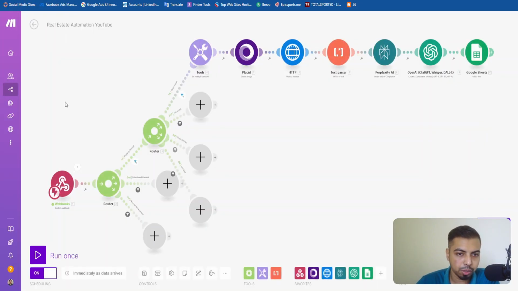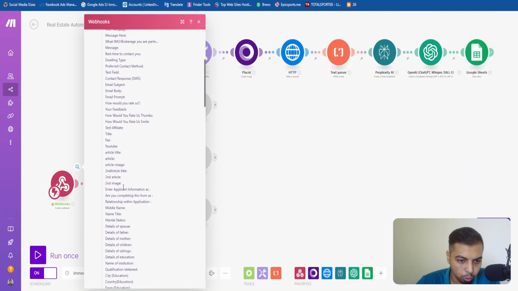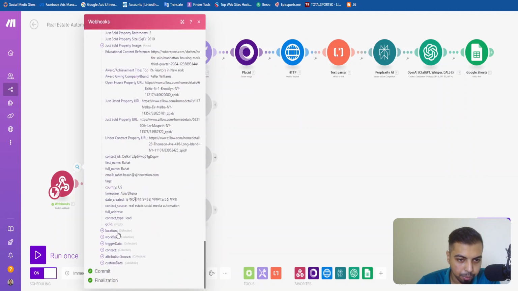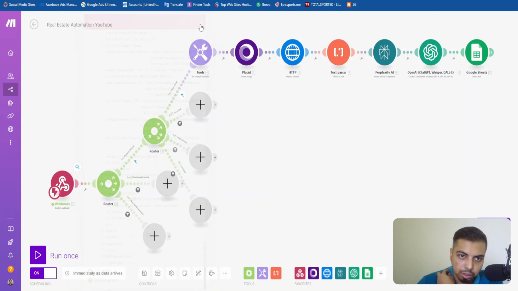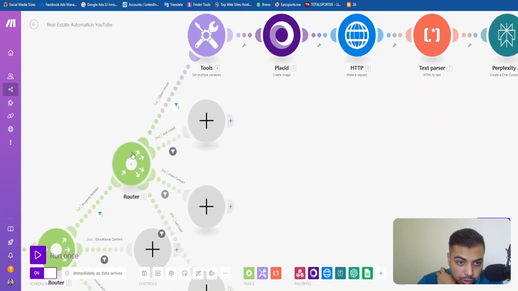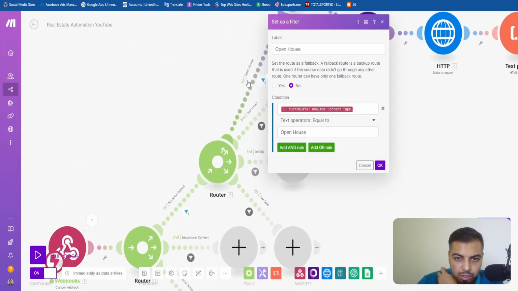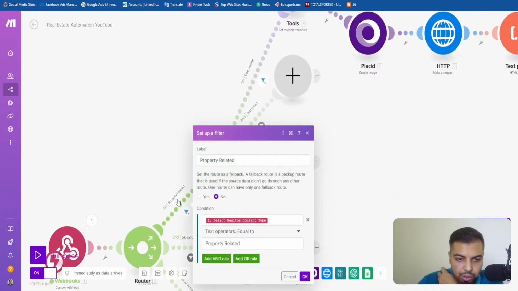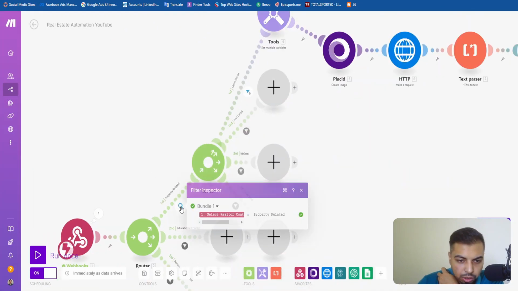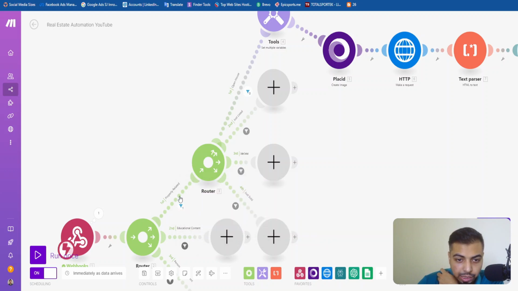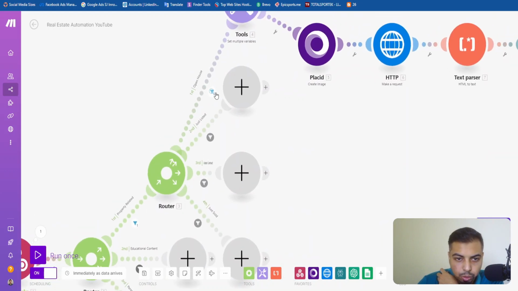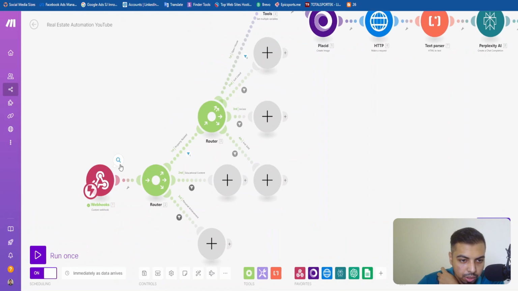Let's see how it works. Property related, and here it just goes. Let me check. I think I have misspelled the word open house. Seems like, okay, open house, it's not going. Just let me check. Property related, it came here, but it didn't go through the open house part. So what mistake did I make, let me check it out.